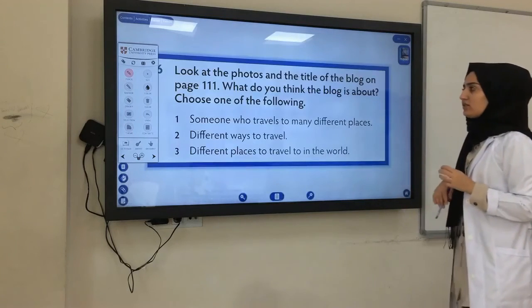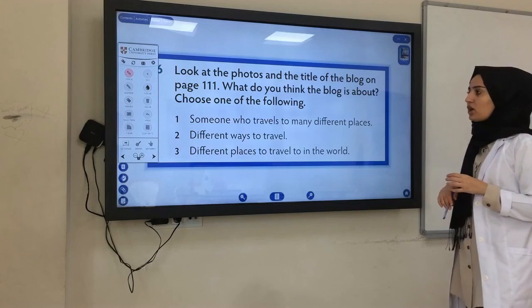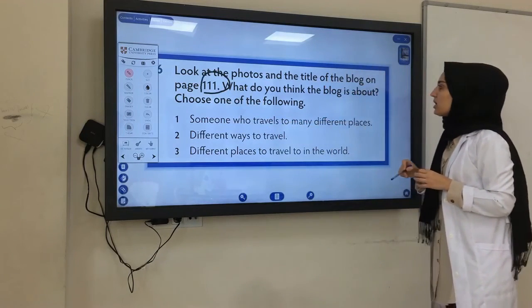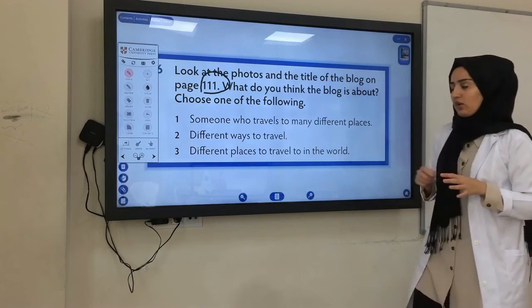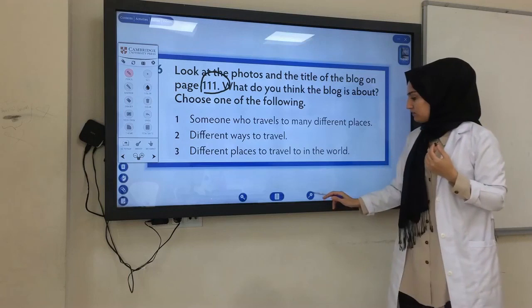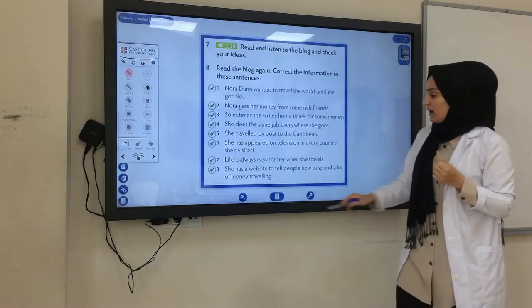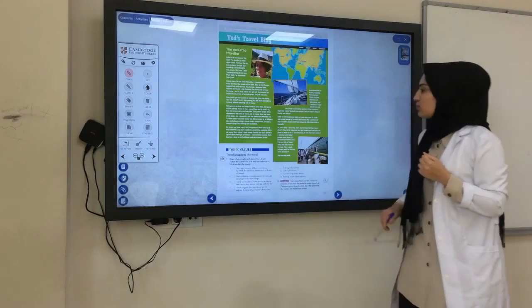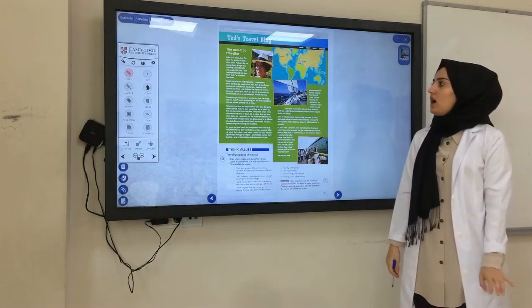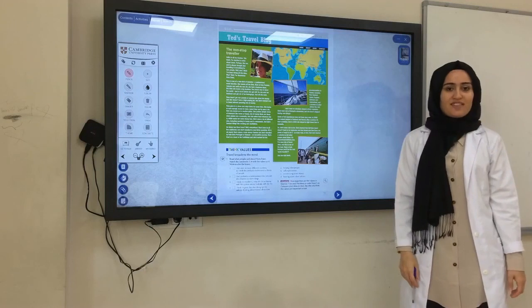Here, look at the photos and the title of the blog on page 111. What do you think the blog is about? Choose one of the following. I'm not going to pass this activity. We are going to stop here. In our next lesson, we are going to read an article named Tax Travel Blog. It's enough for now. Thanks for listening.